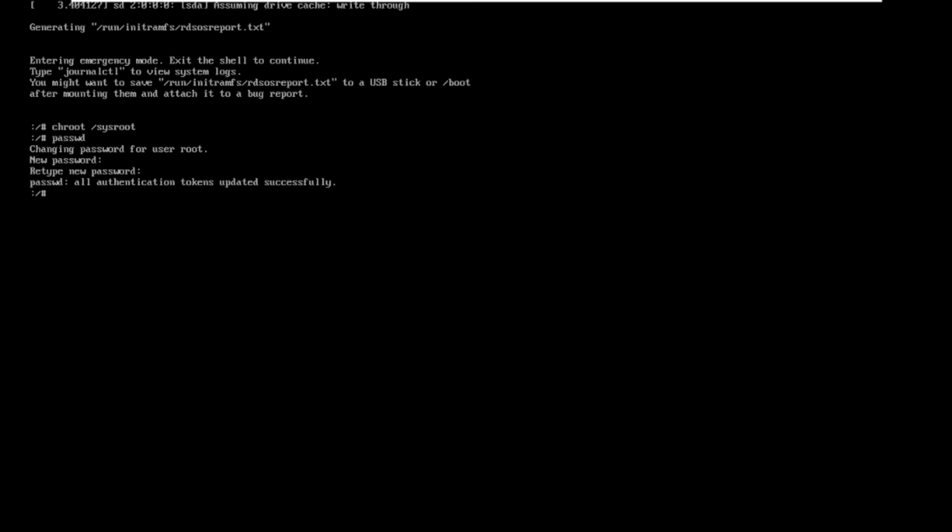touch a file called autorelabel, and touch would create a file like we all know. And the reason why we're creating the autorelabel is, and by the way, the autorelabel is going to be a hidden file, so it will be in the root directory. It will be /.autorelabel, and this would help the computer, or force the computer to relabel all the important files that boot up the computer.